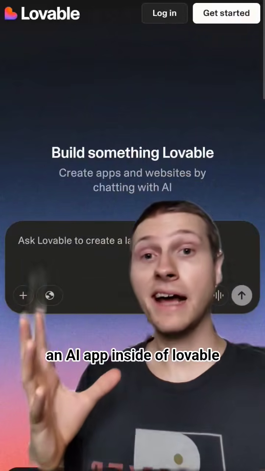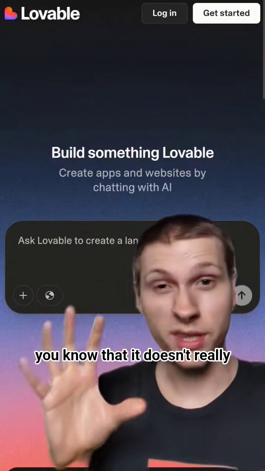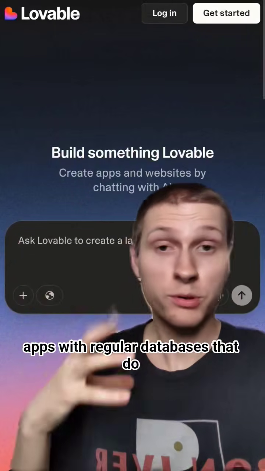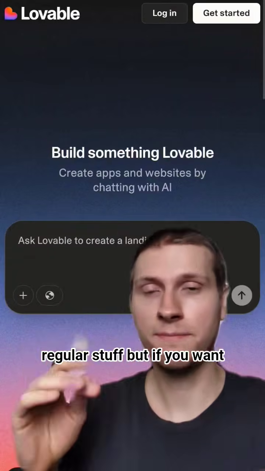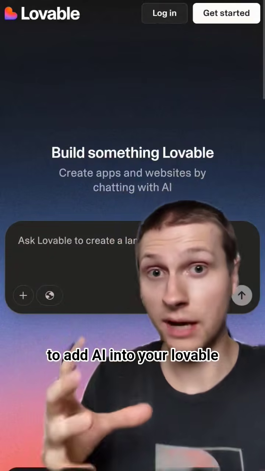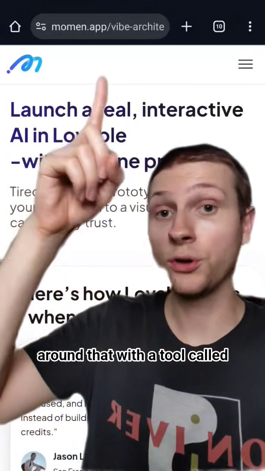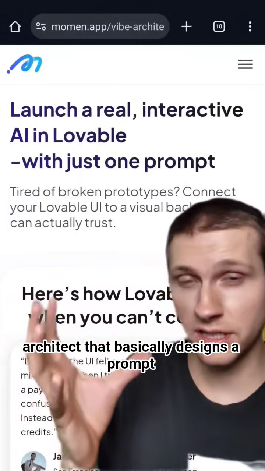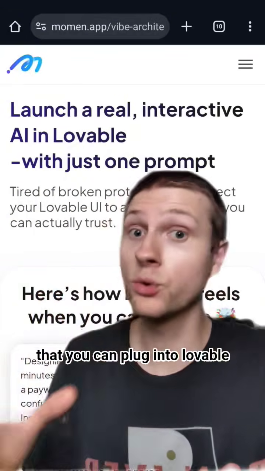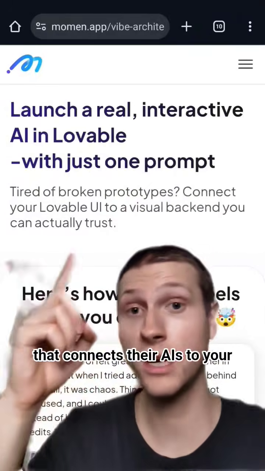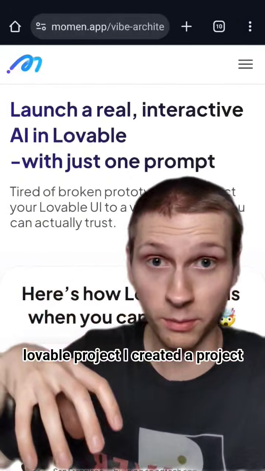If you've ever tried to build an AI app inside of Lovable, you know that it doesn't really work right. You can build regular apps with regular databases that do regular stuff, but if you want to add AI into your Lovable app, things kind of break down. But there's a way to get around that with a tool called Moment. They have something called Vibe Architect that basically designs a prompt that you can plug into Lovable that connects their AIs to your Lovable project.